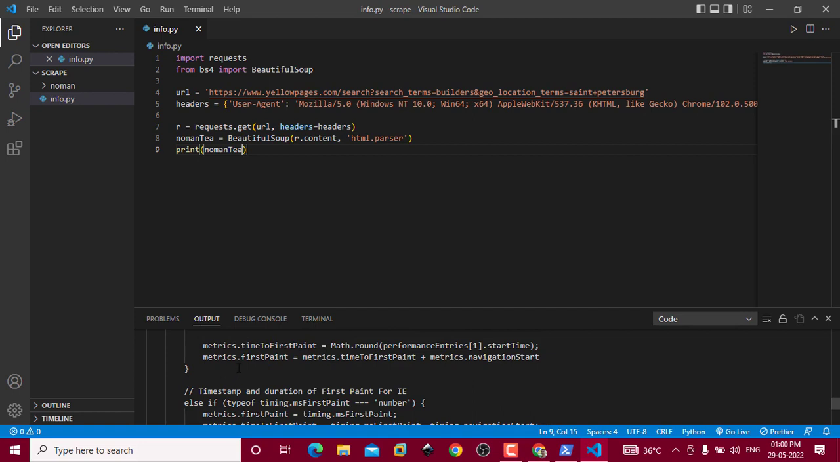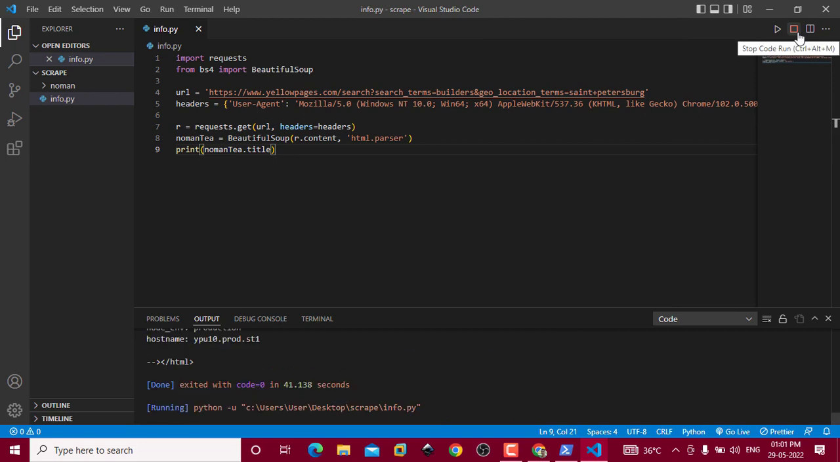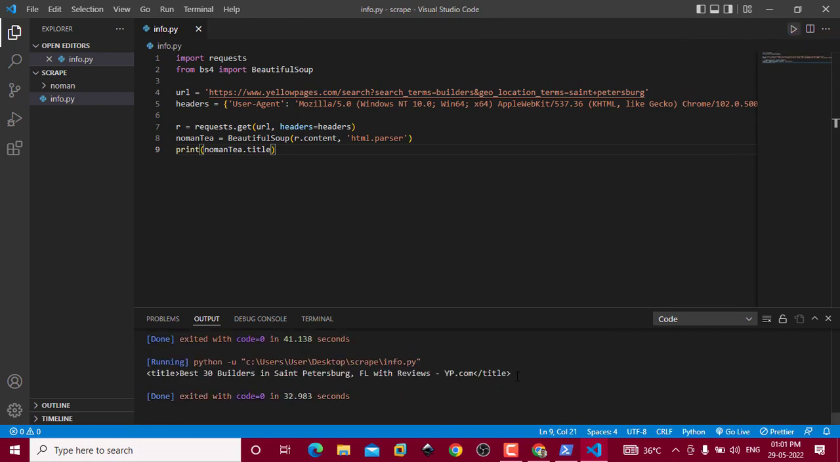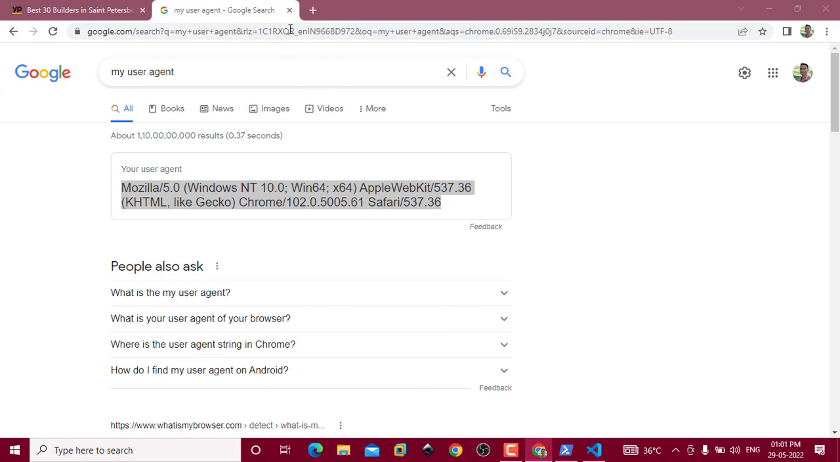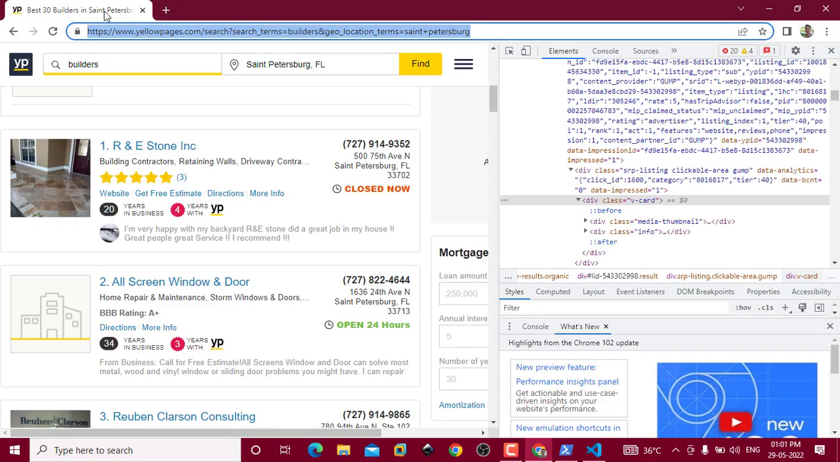Now I'm going to print only the title of this URL. Just call title, save our code, and again hit the run icon to run our code. You can see this displays the HTML tag with the title, Base 30 builders in St. Petersburg.